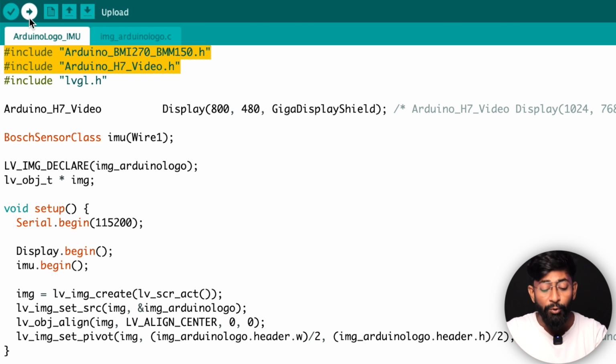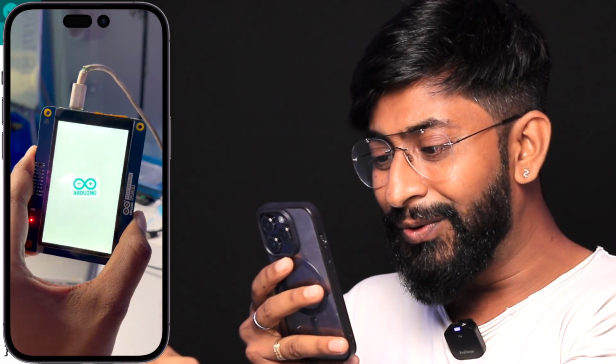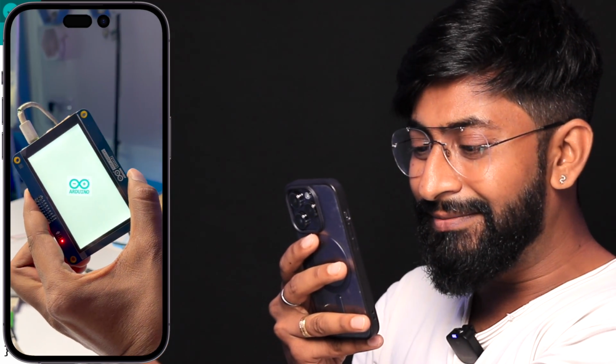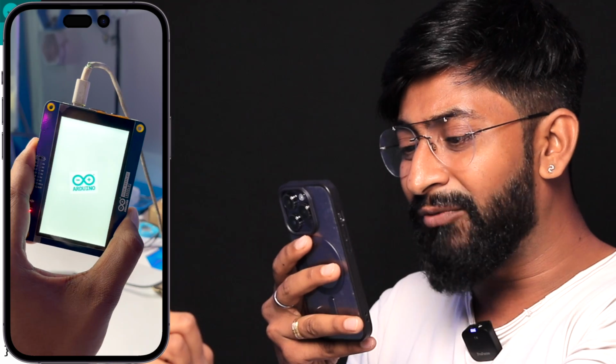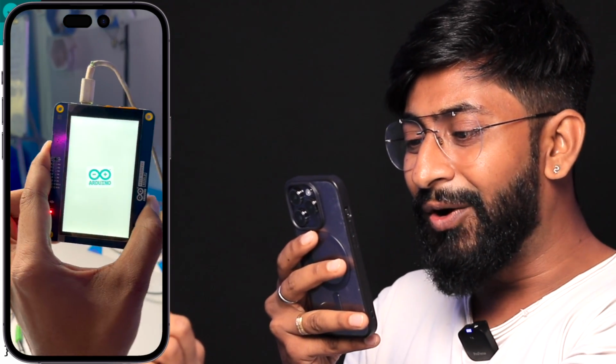In my case, I already uploaded the code, and let me show you the visual demo of it. So I'll turn on my smartphone screen, and here is the Arduino logo, and as you can see, the logo is stabilized with the help of the IMU. So even if I move the display, the orientation of the logo is not at all changing, or rather it is adjusting based upon the orientation of the display.